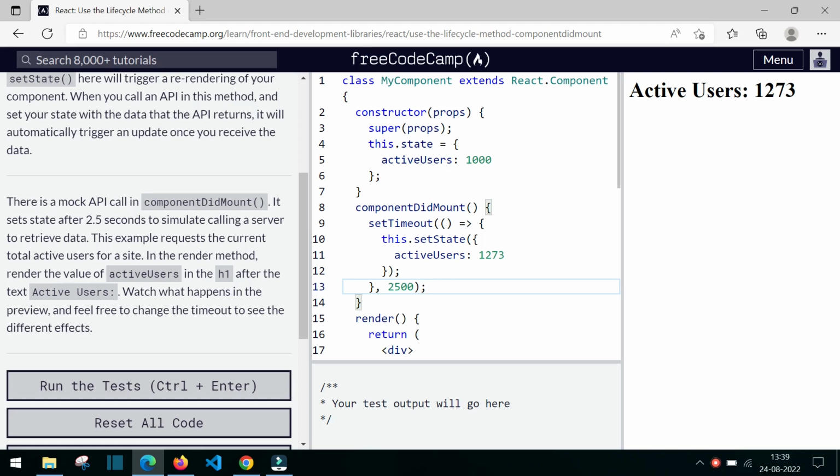This is the time. If I change the time, let us see. For example, I am going to give 10 seconds. If you have to give 10 seconds, you have to give the value of 10,000. I am giving the value of 10,000 now. So initially this is 1000. After 10 seconds, it will be changed to 1273. You will see the output now. So now it has got changed.